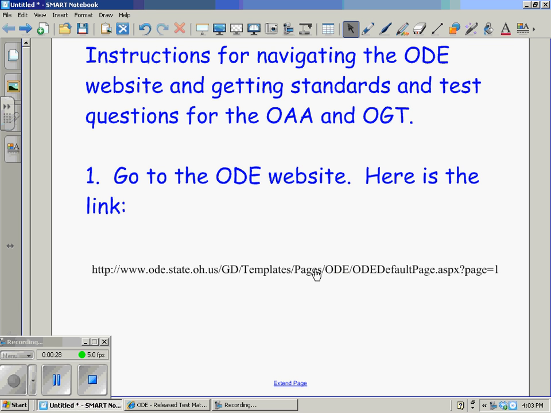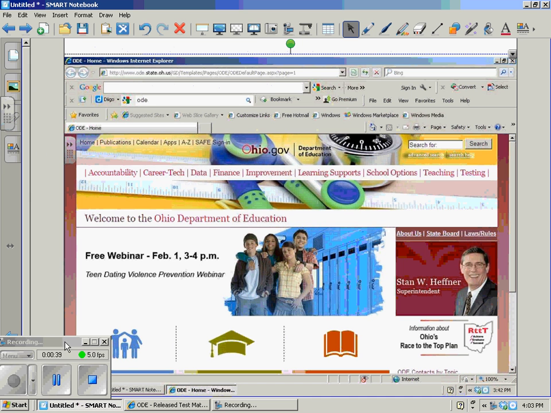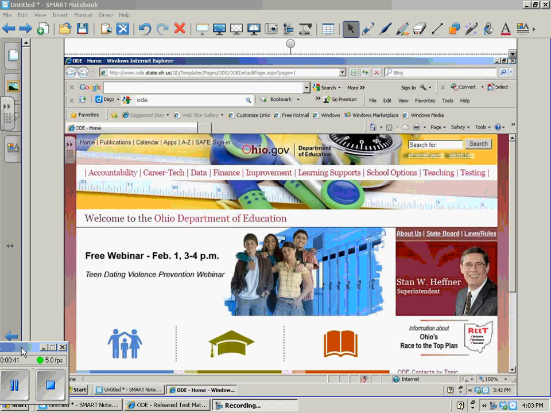So I'm going to click on it right now, and I think it will take me out of the smart page, so I'm not going to click on it. When you click on that, you're going to get to the first page, which looks like this. And you're now at the ODE website. And you can see here that there's some different things you can do.